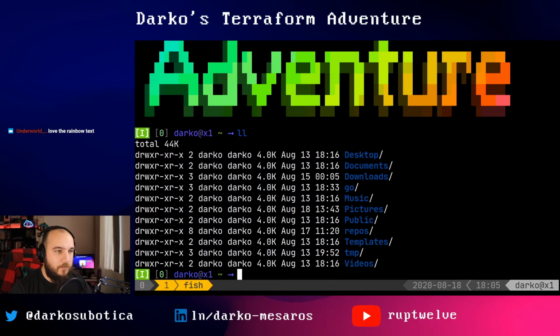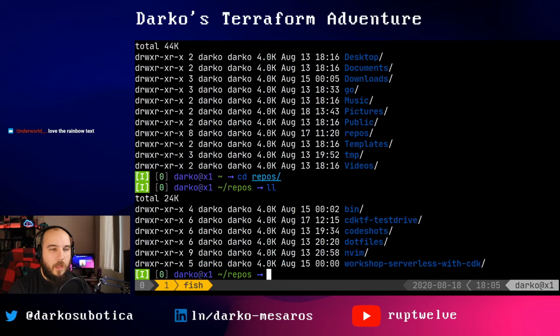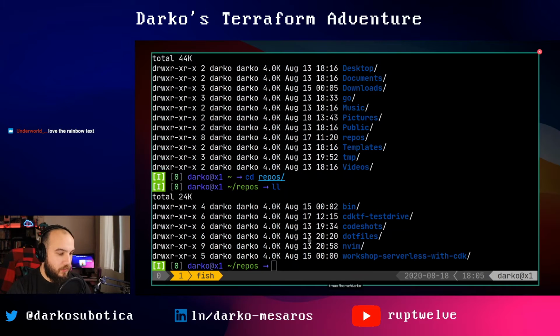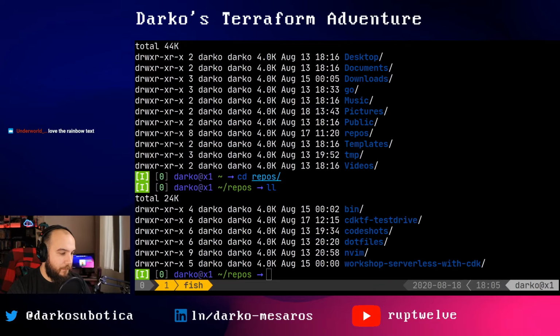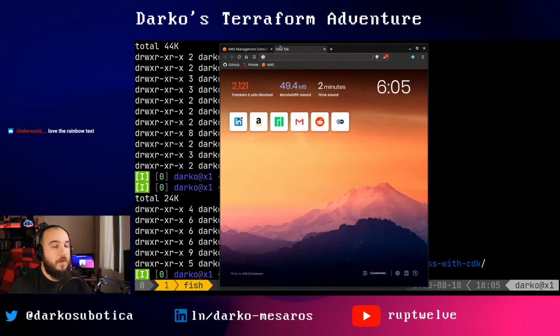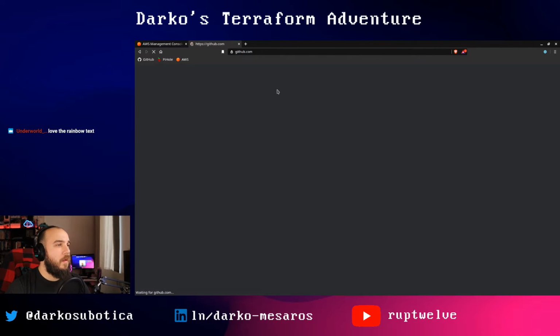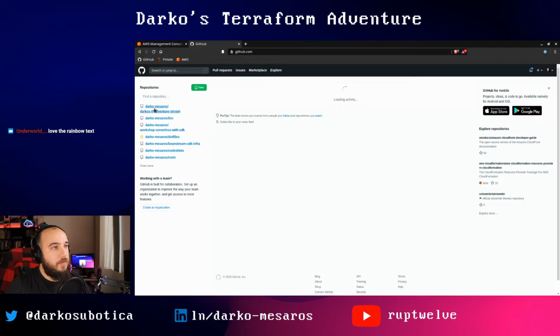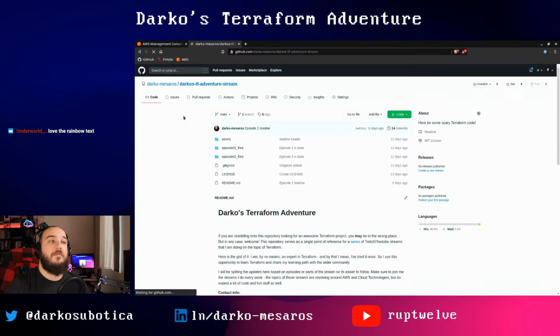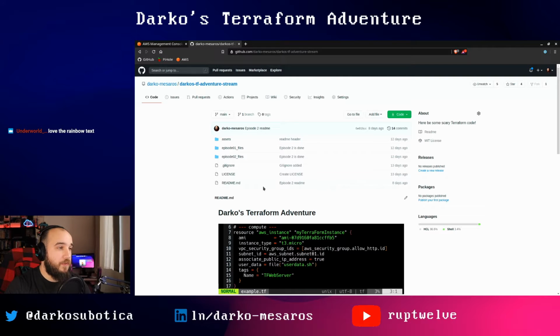If I go to my repos directory, this is where I keep my repositories, and I don't have my Terraform stuff here. So let's open up my browser, move it up here like that, and go to GitHub. On GitHub, there is a repository I called Darko's TF Adventure Stream. It's a public repository. If anybody wants to grab this, it's available, so you can check it out for sure.